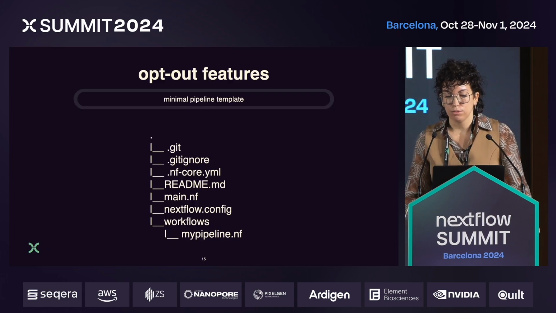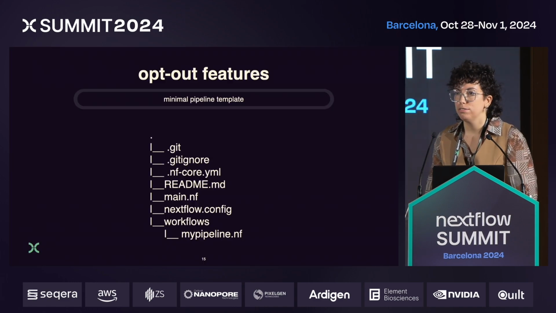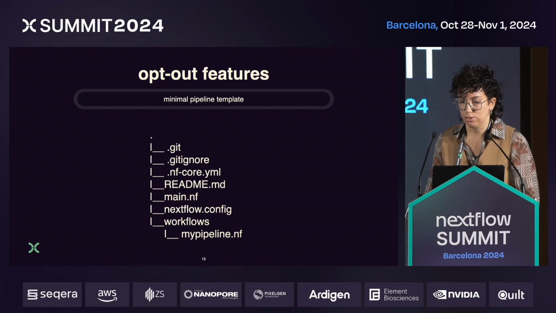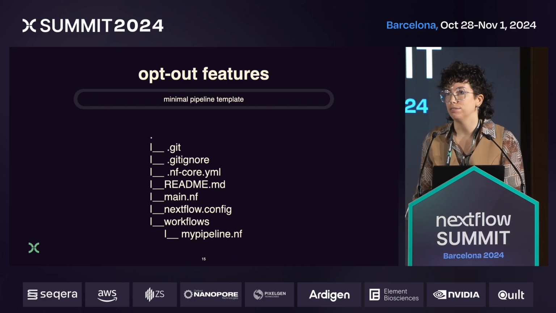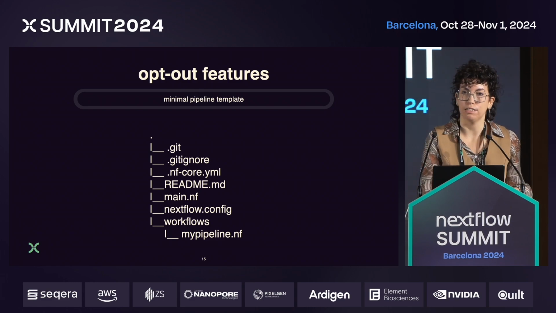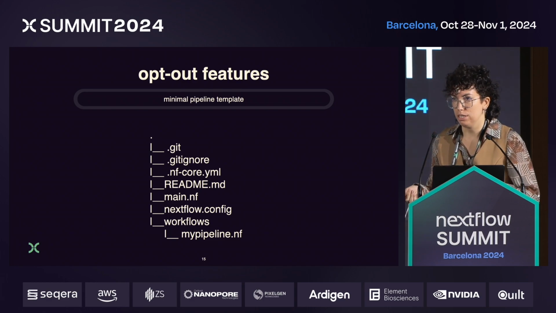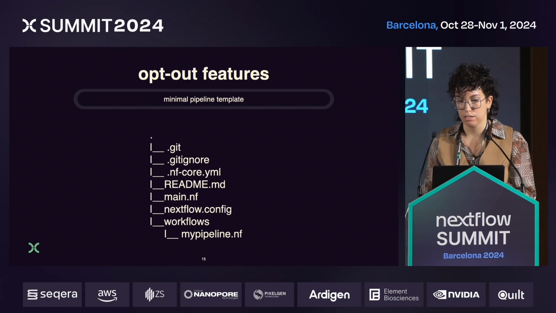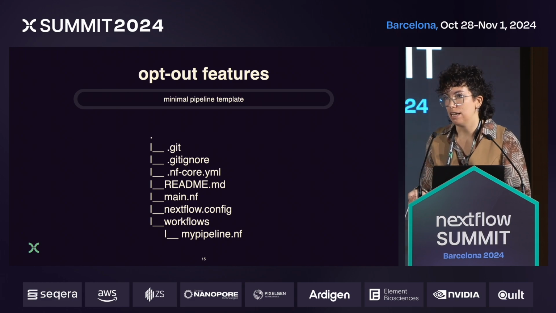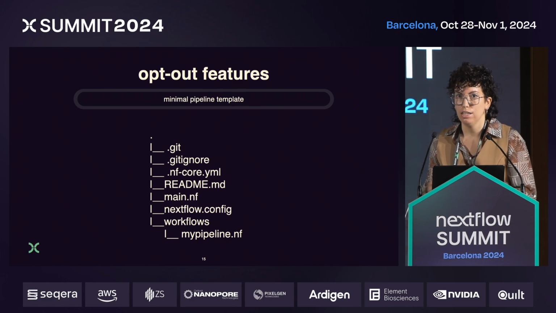This minimal pipeline contains the main.nf, nextflow.config, also a README, and all the Git repository files, and also the .nf-core.yml file, which is used by nf-core tools, and is the file that allows you to continue using nf-core tools. Even if you have this very minimal template, you are still able to, for example, install nf-core modules.